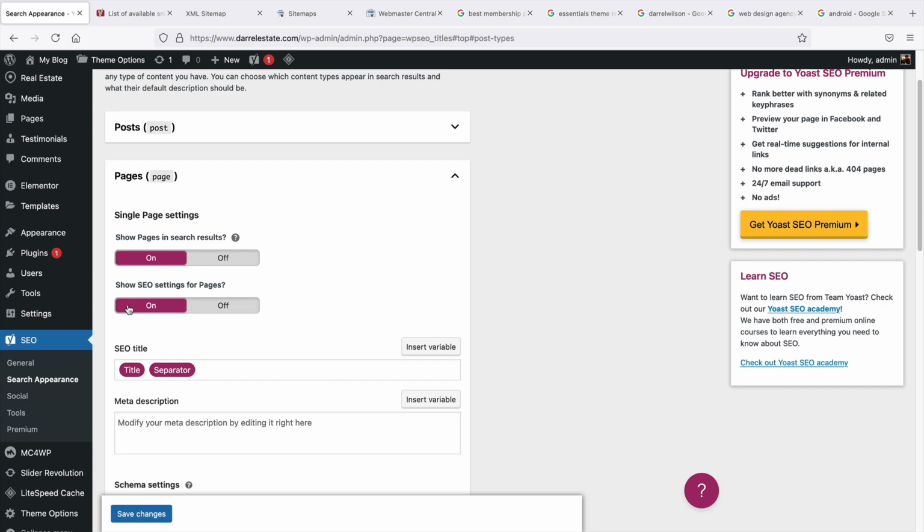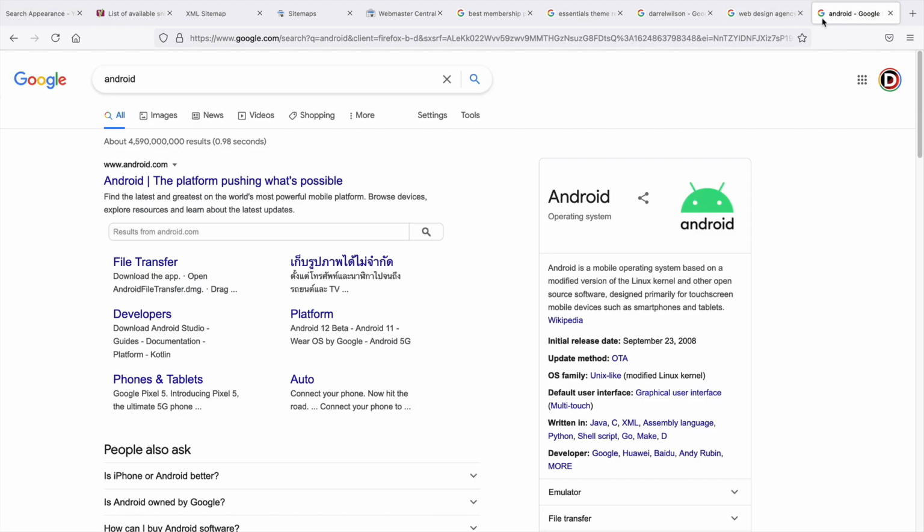Next, we want to make sure this is on. Now here we have SEO title. Essentially, this is how your website will appear by default in the search results. For example, we have Android right here. This is their homepage. We have the site title, separator, and then they have a tagline. This is just some description.